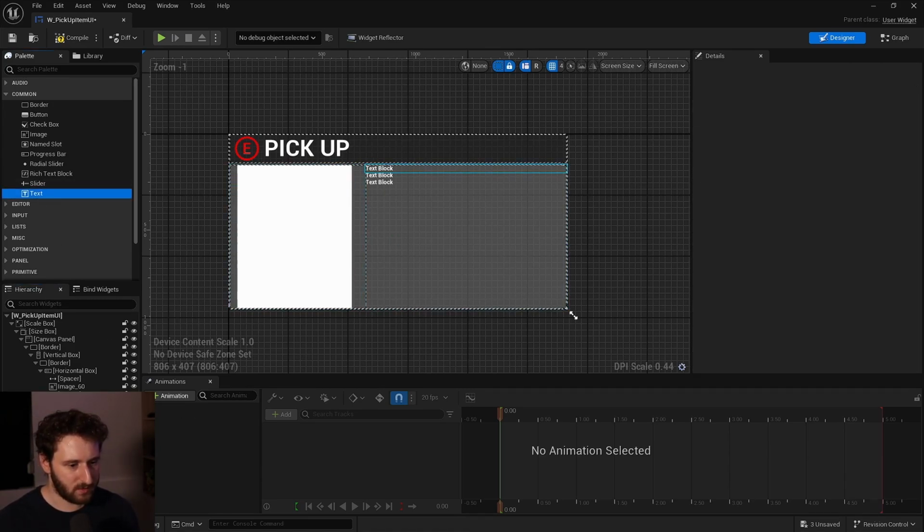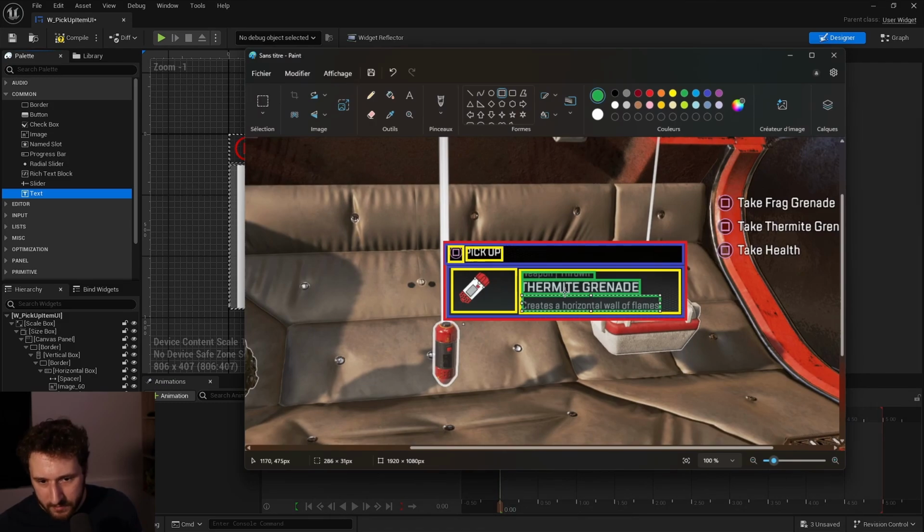You have to put it inside the vertical box. So we need to make them look like that. So the first text will be the type of item. The second text will be the name of the item. And the third text will be the description of that item.